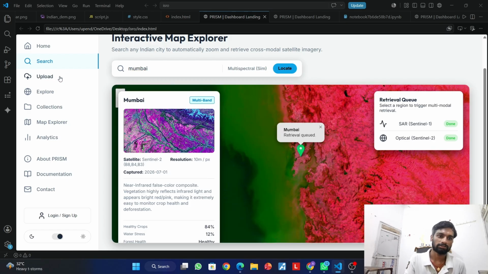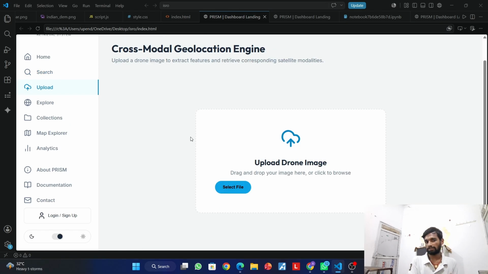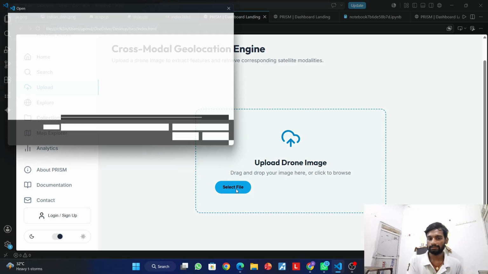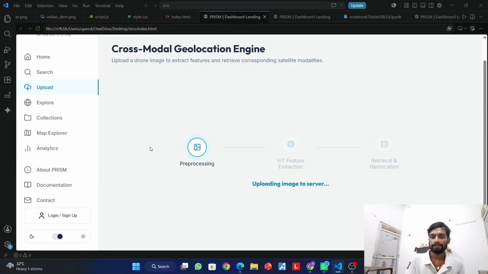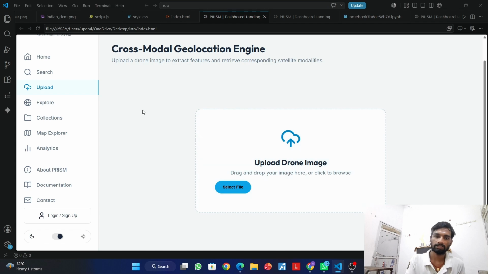And now coming to the method, that is the upload session. Let us suppose a user is from a specific area and uploads an image of where they are from. So let us suppose they are from this locality area and we have submitted it. Then our AI model does the data processing and the ViT feature extraction, and after that it will show the result after some time.